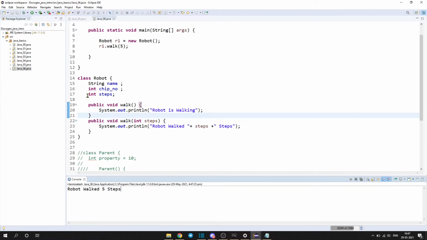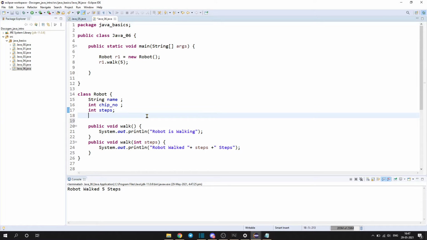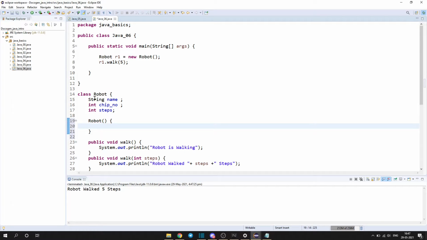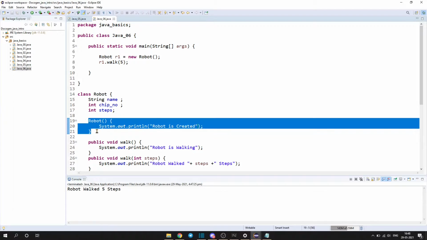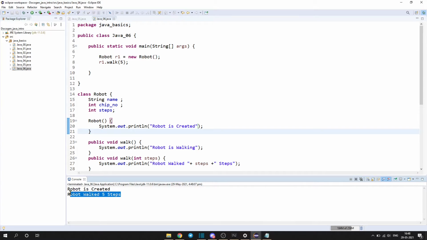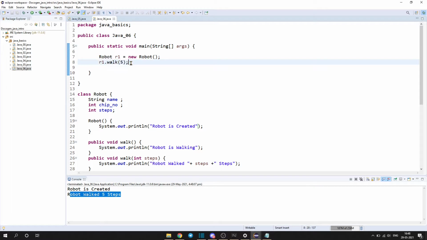Let's say I'm going to create a constructor for my Robot class also. Simply write the class name as the method name, and then I'll say my robot is created. Whenever I make an object, this will obviously be called, because the constructor runs automatically. If I run it, robot is created, and then because I've called this method, this will run.